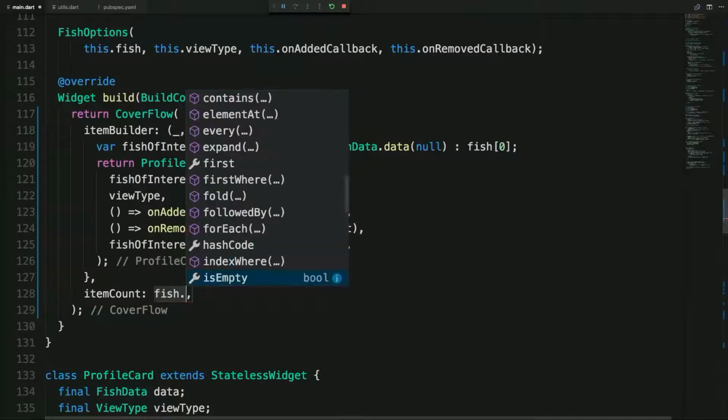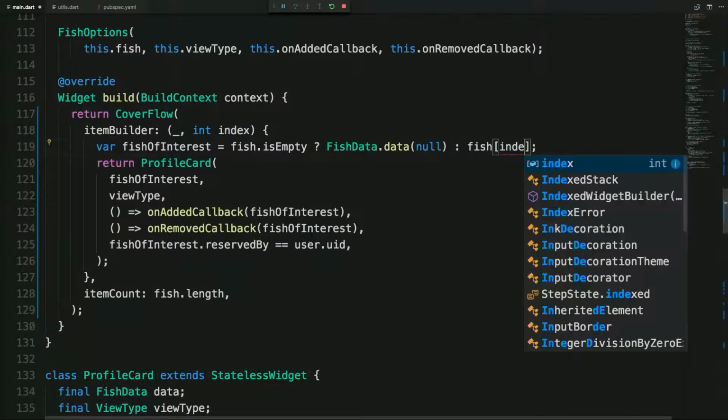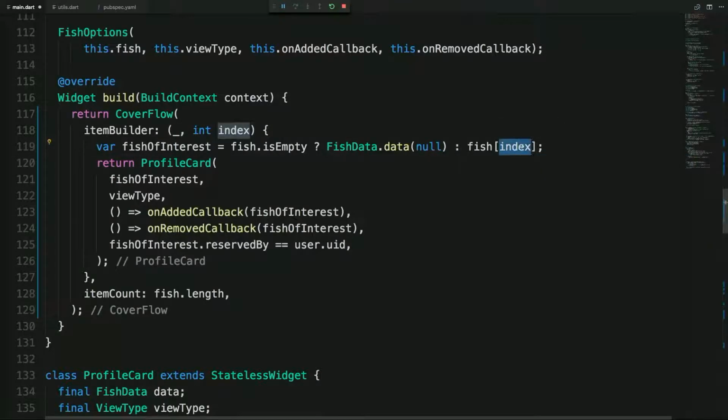Item builder is going to take in just basically the same code that we had before. We're just going to change that index in fish to make sure that when we're displaying multiple cards, we're not displaying Flow every single time. Then we're passing in the length of the fish list to item count so that we're not going to scroll infinitely through cover flow. Now, we should be able to hot reload and switch over to the phones.